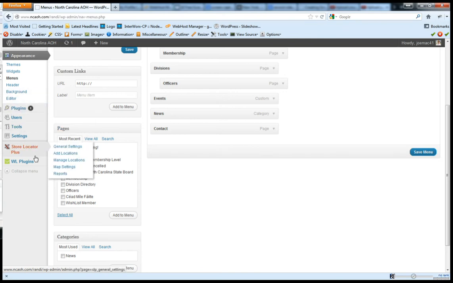Store Locator. Store Locator is your information about your division directory. North Carolina has 6 divisions. If you wanted to change any of the information, you just go into Manage Locations. Let's leave the page.